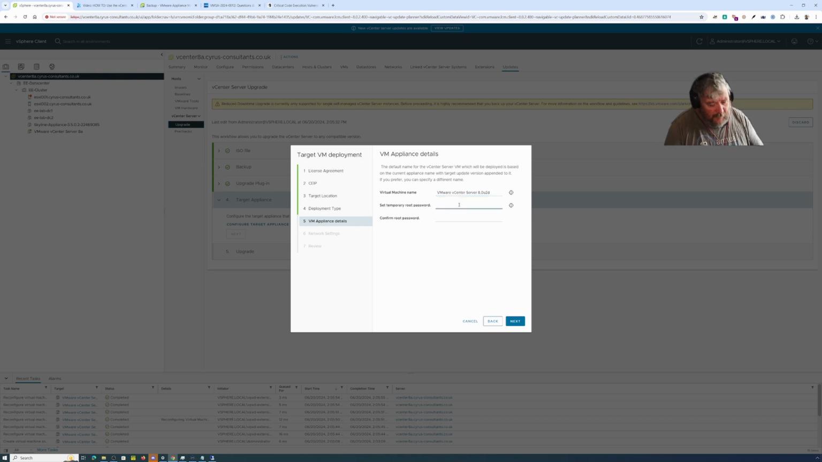This is our temporary password for it. The reason it's temporary is because eventually the configuration information from our current vCenter server, VMware vCenter Server 8A, is going to be copied into this new vCenter server, which will become our current vCenter server. Are you sort of kind of following? So I'm going to follow by next.